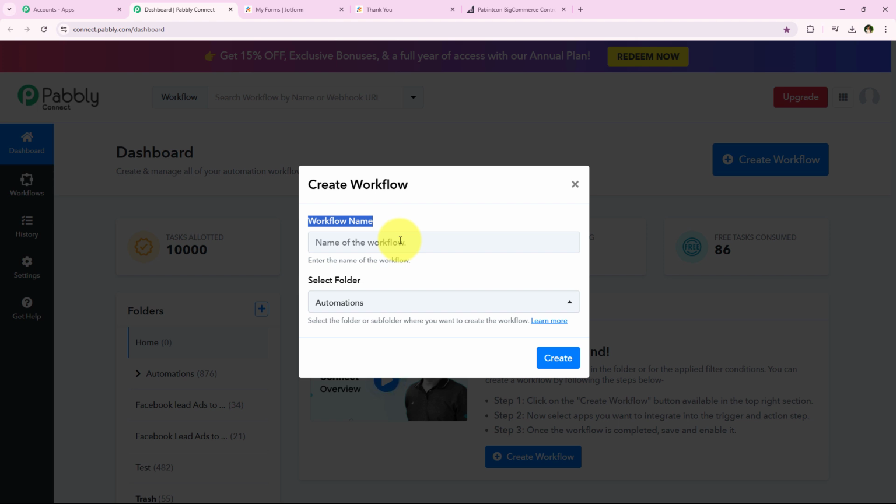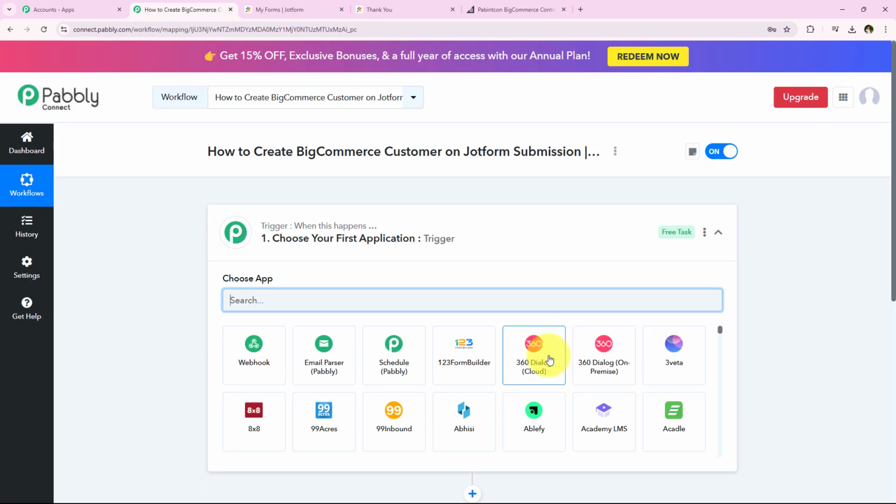So I want the workflow name to be how to create BigCommerce customer on Jotform submission. Jotform to BigCommerce. Alright, so I'm just going to click on create right over here. And as soon as we click on create, it is opening the most important window of our automation, which is our workflow window.